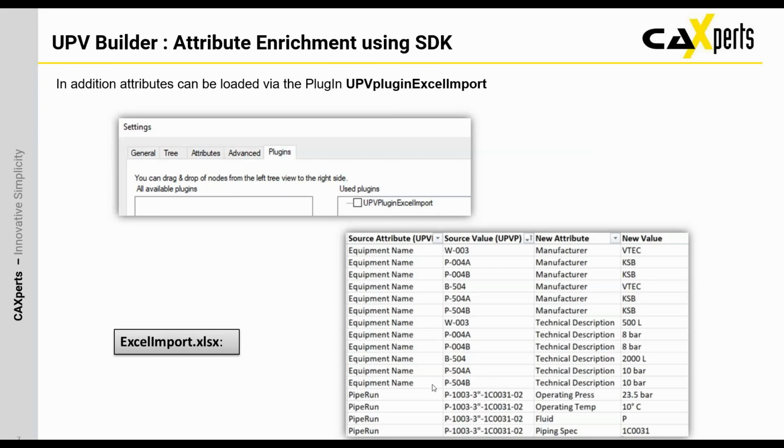And with that plugin, it is possible to import additional attributes, of course, based on a source value, which in my case is the item tag for equipments and for pipe runs. And then you can add additional attributes like manufacturer, technical description, and pressure, temperature, and so on. And I will show you later how the result looks.